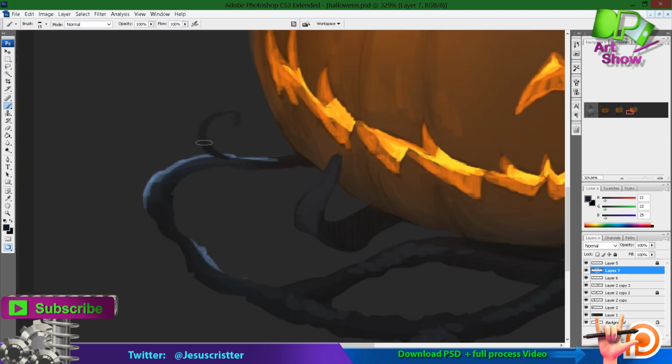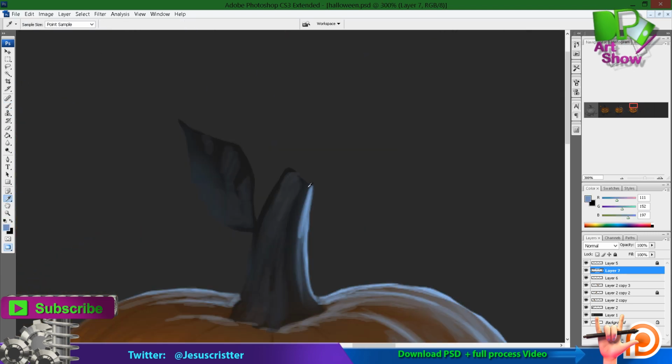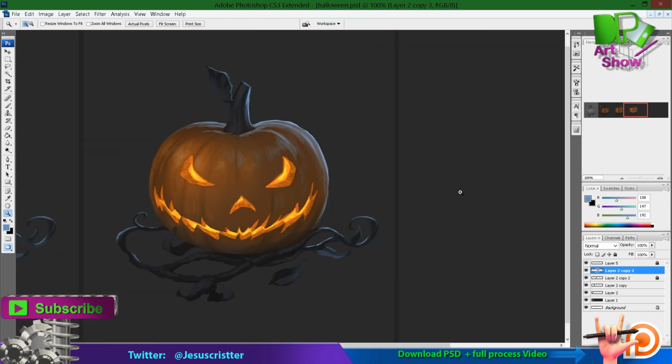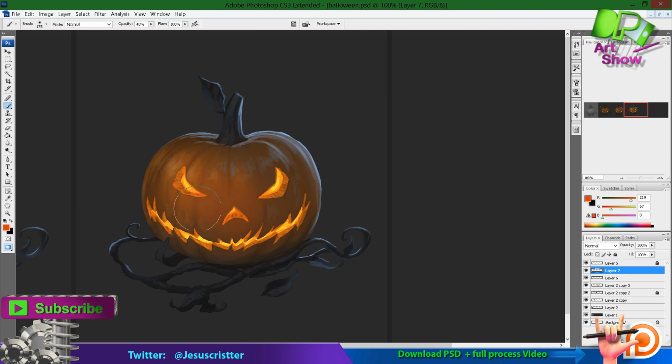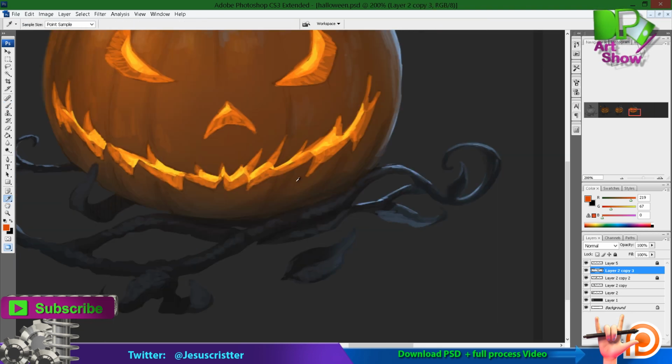But yeah, I just want you guys, like here I added a little bit more detail because I needed something on this side. We're going to talk about the details at the end, like how do I apply details, and a brush that I use and a method that I use to create the details.